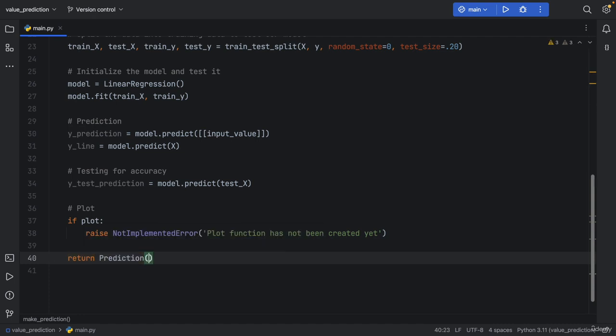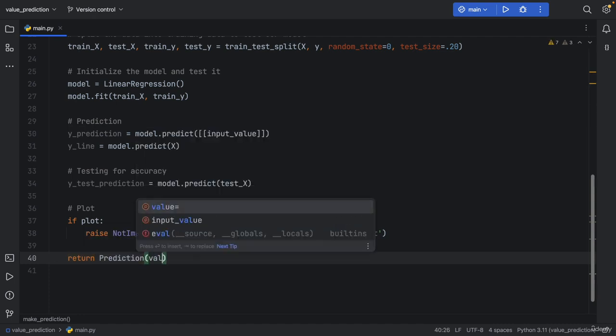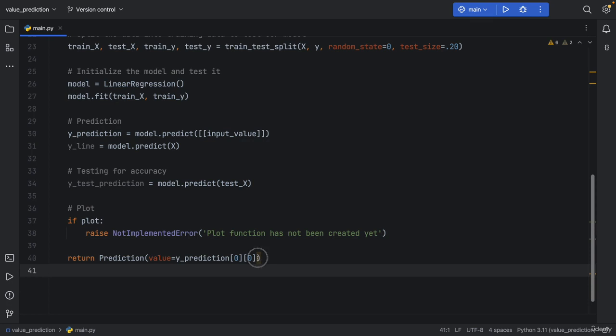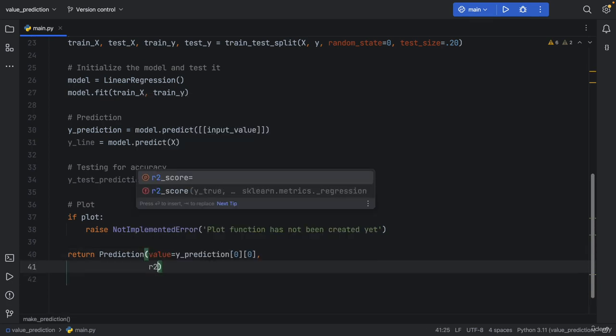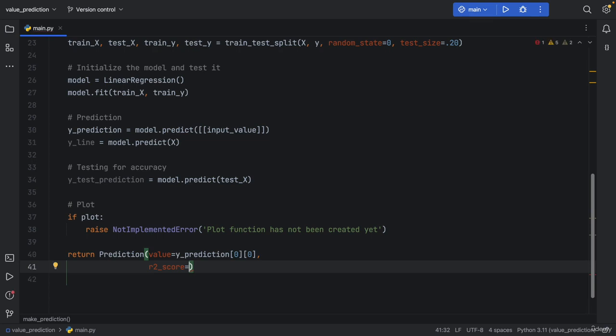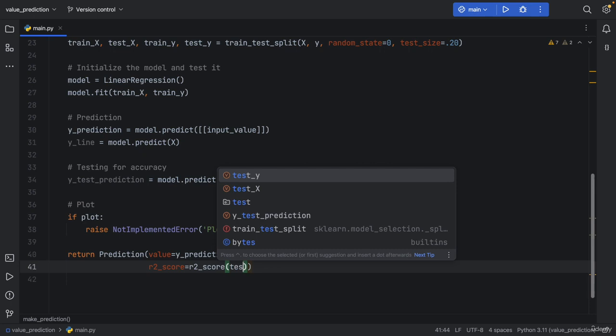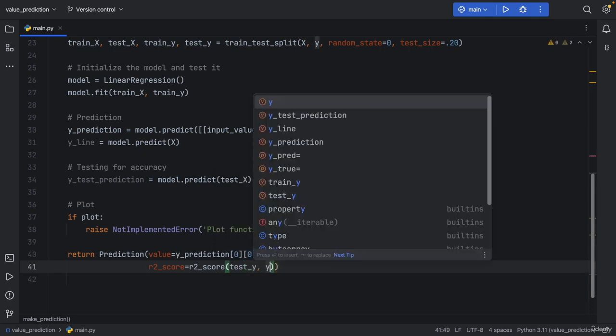And the prediction is going to have some interesting values. First, the value of the prediction is going to be the y prediction at the index of 0, at the index of 0. Because right now we are 2 levels deep in the list, which means we need to get out of those 2 levels to actually get the value back. Then we have an R2 score, and the R2 score is going to be the r2_score followed by the test y and the y test prediction.